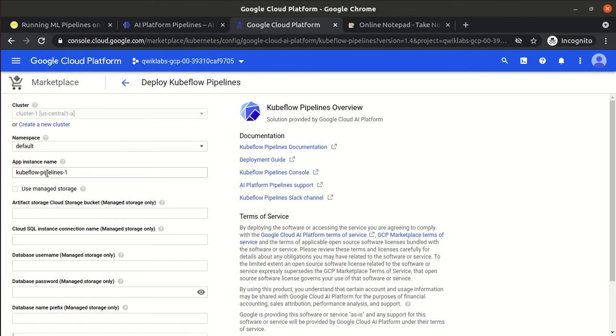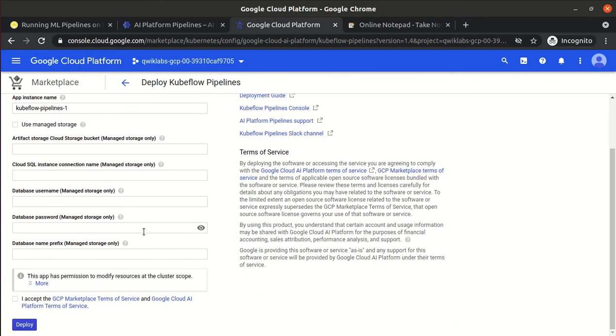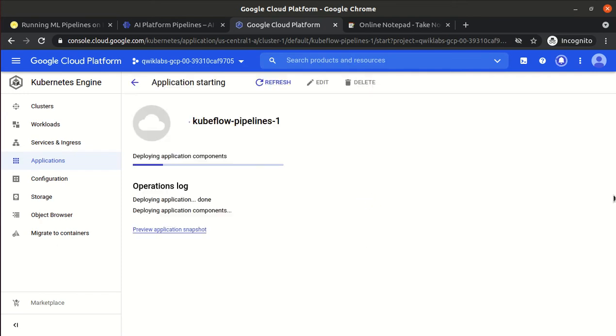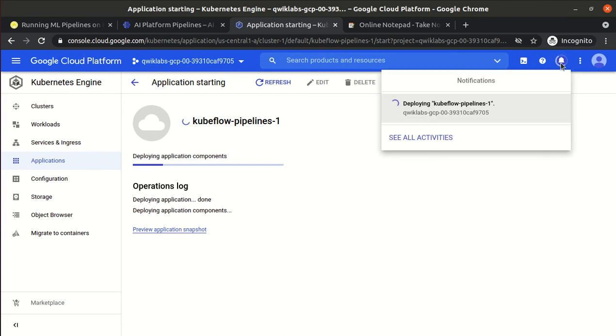So the pipeline name will be kubeflow-pipeline-1 and leave everything else. Though we have so many options, we can define the cloud storage bucket, we can define the SQL instance, and leave this option as of now. Just accept it and deploy it. Here is the notification tab, we can also see the notifications.